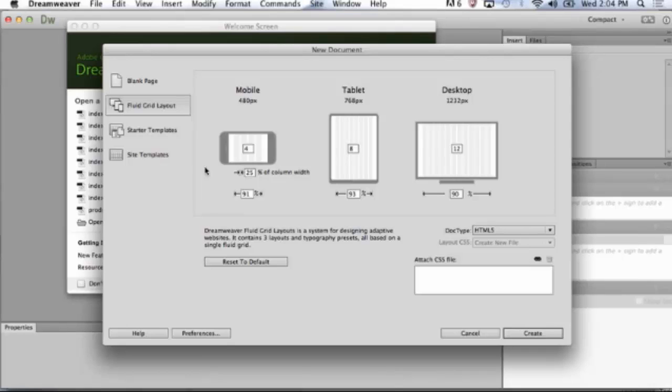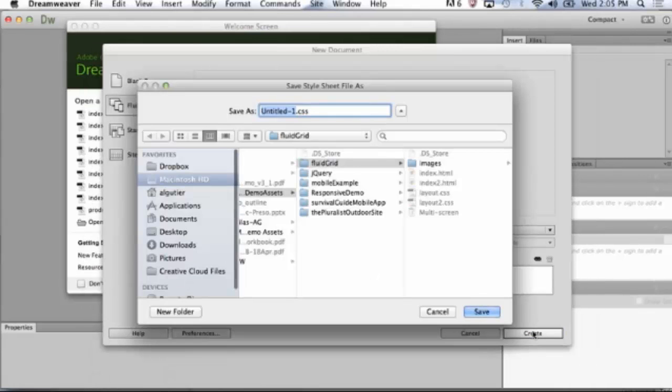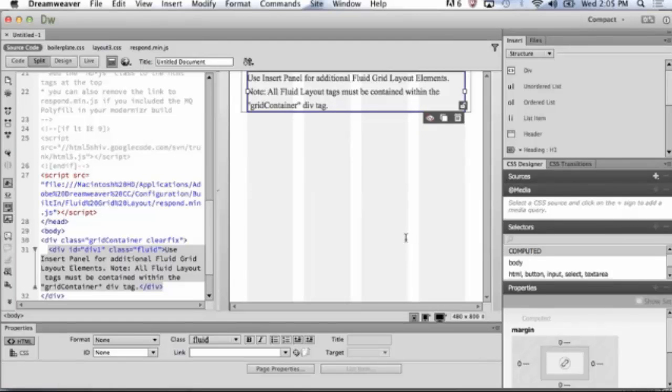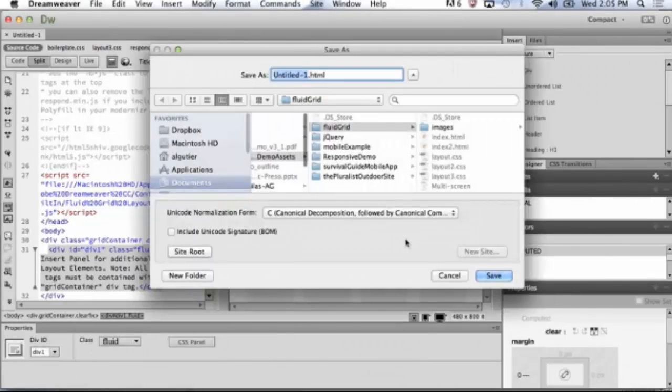You can also change the percentage that the content will take up in the targeted viewport. So for desktop, we're telling the site to take up 90% of the available space within the viewport. We'll leave the defaults as they are and create a new document. The first thing we are asked to do is to save the CSS file. I'm saving this as layout 3 and putting it in the fluid grid folder. Next, we'll save the root file and name it index 3.